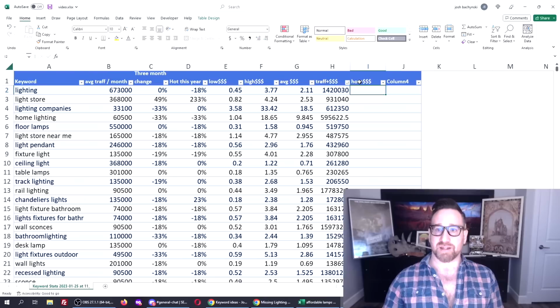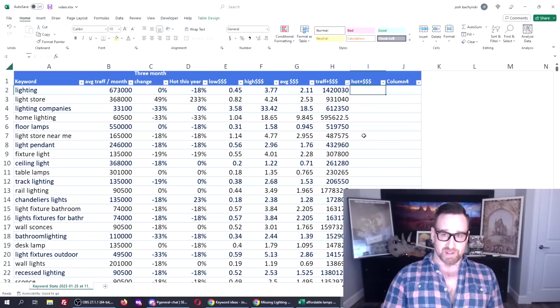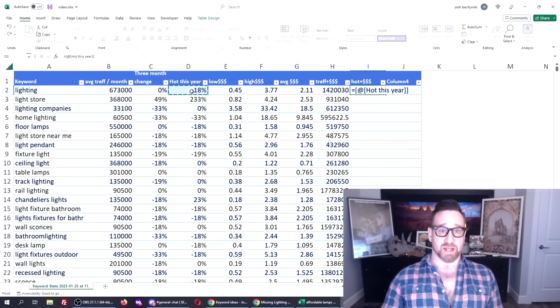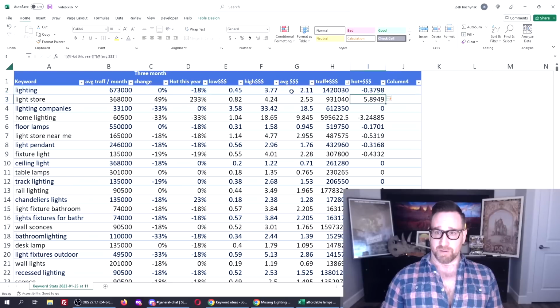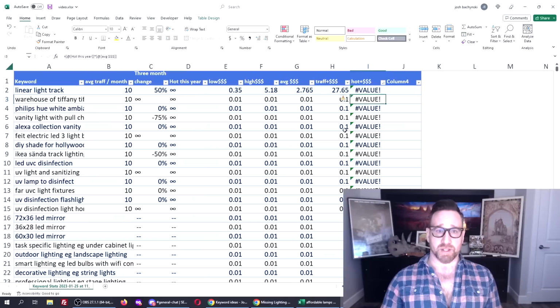So what is hot this year, but also is making the most money? What I'm going to do is take this one and multiply that by the average. And we're going to get a number here as to which ones are really up this year and also make the most money.